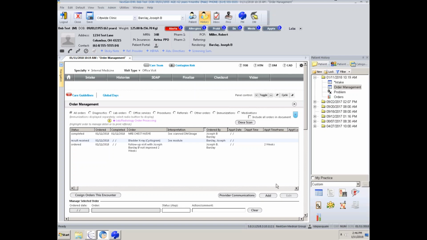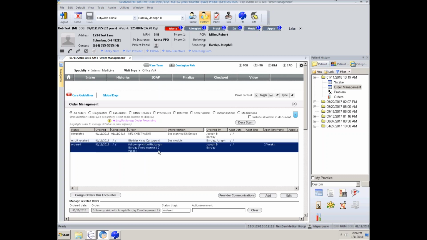Users now have the ability to view follow-up orders that were placed in the EHR in the practice management application. So this allows the schedulers who have to schedule these follow-up orders to see the order without having to leave PM. So I can see here when I'm in EHR and orders management that I have a follow-up order for this patient. It tells me with the provider and for what time frame.